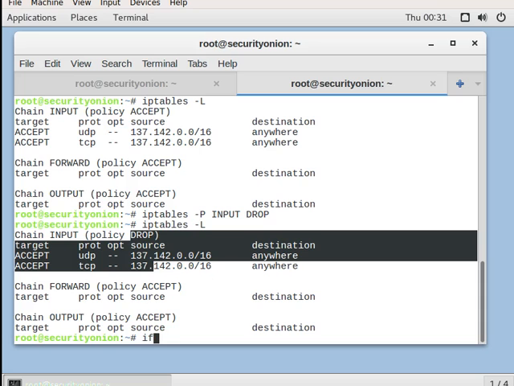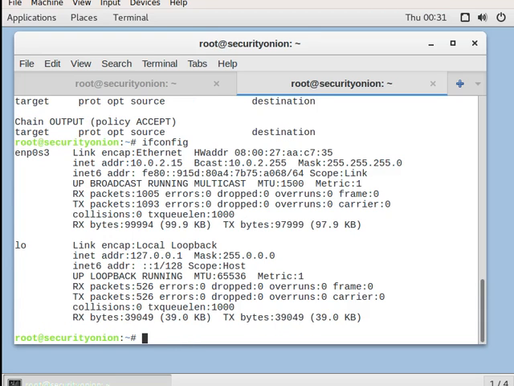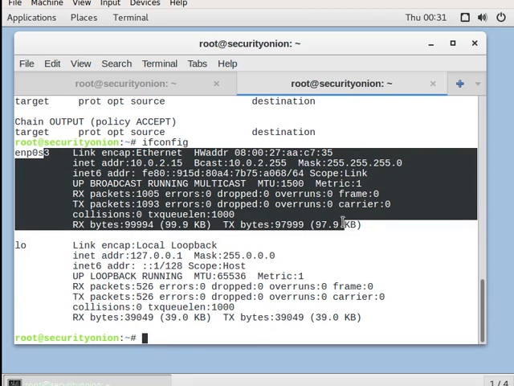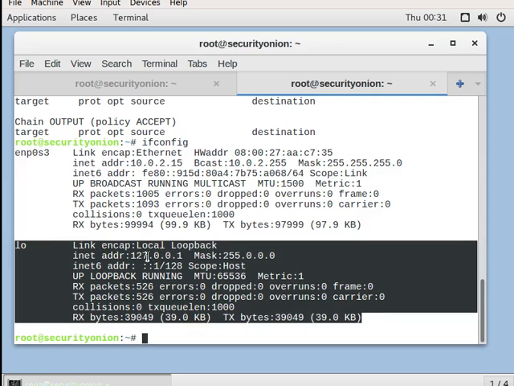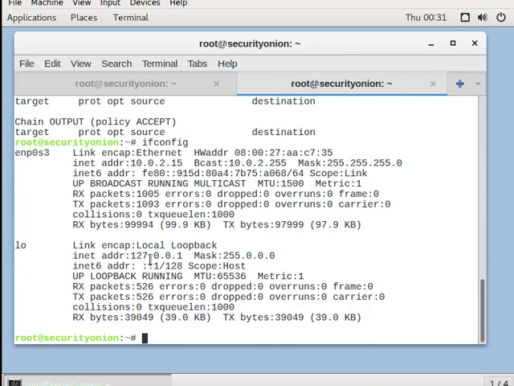If we look at the interfaces, this is a virtual machine, so this is the virtual Ethernet interface, and then there's a local loopback device, right? And iptables can filter these also. In general, we wouldn't want to filter those. And so one thing you can do is, I'm going to change this back to accept for now.